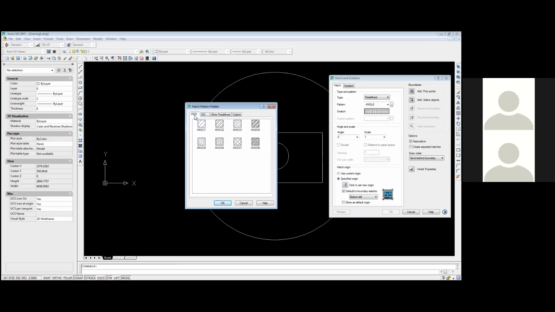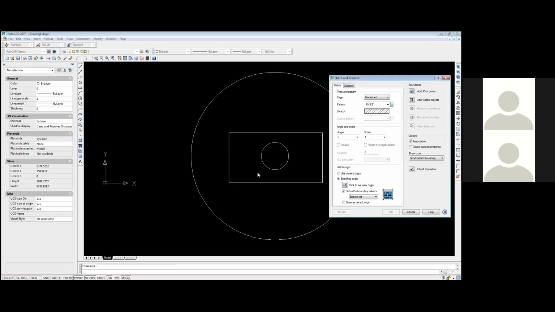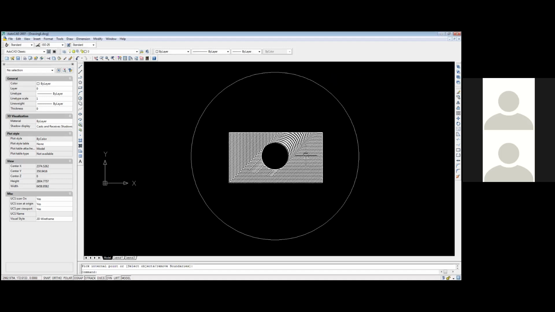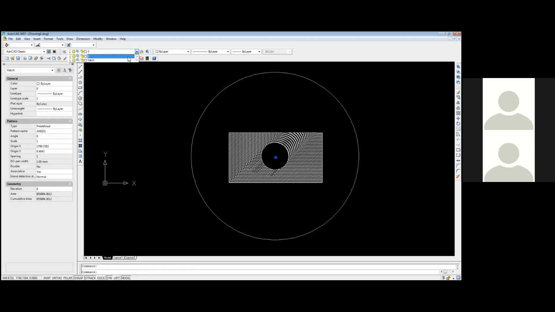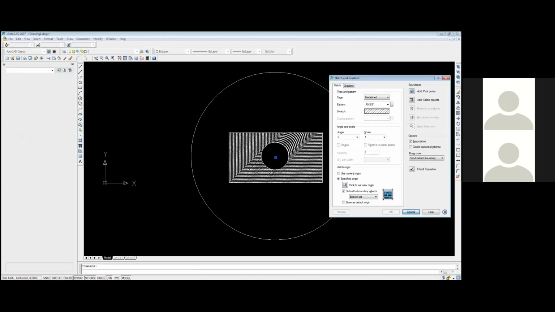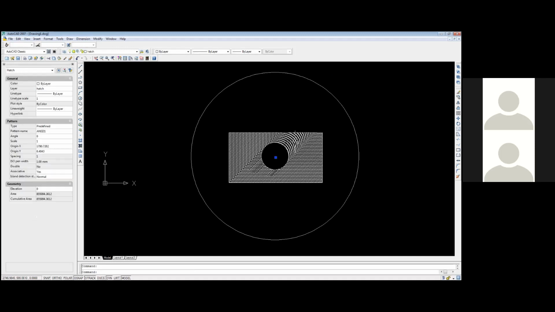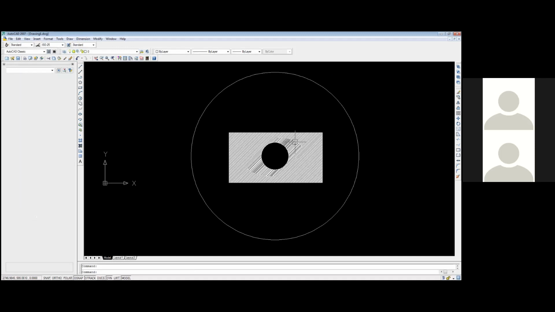So now, for example, we choose this one, and then pick a point, enter. Okay, so this is hatch. Later I will tell you what to do. Now you're still in the layer commands. So now I move this one to the hatch layer. Okay, so enter. This one is the hatch command. Now this is moved to hatch already.